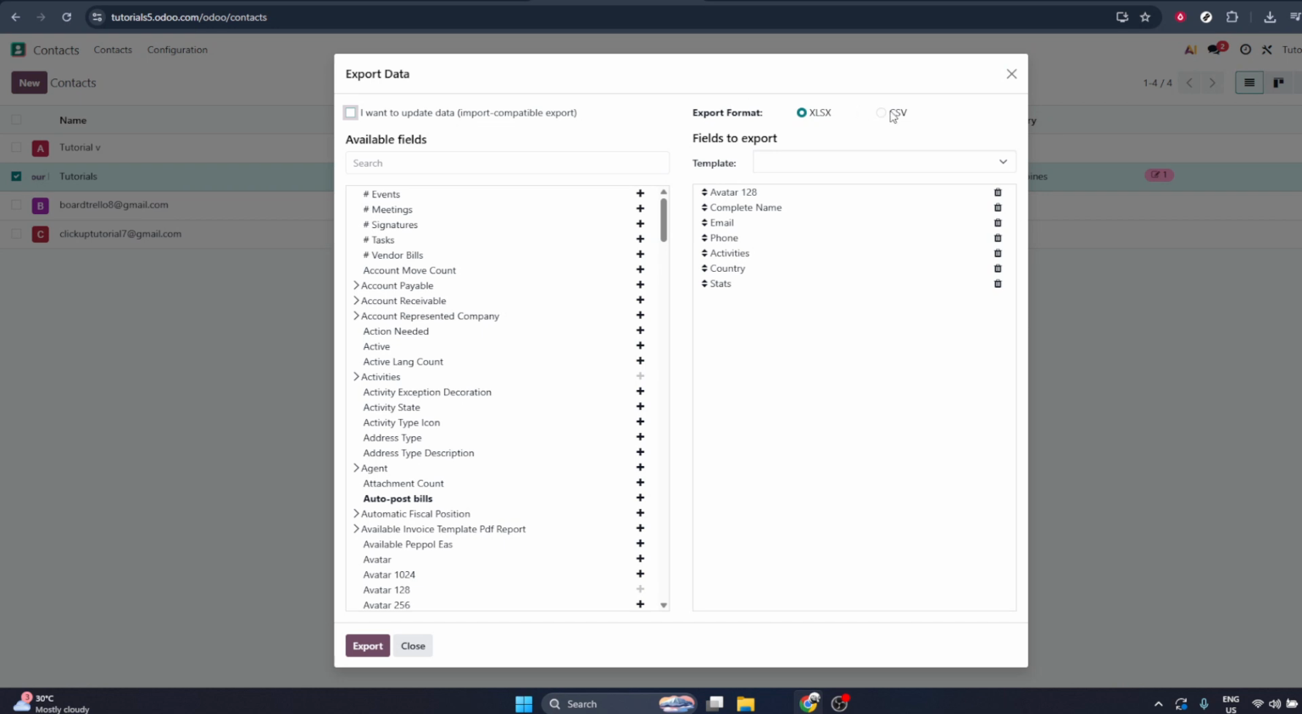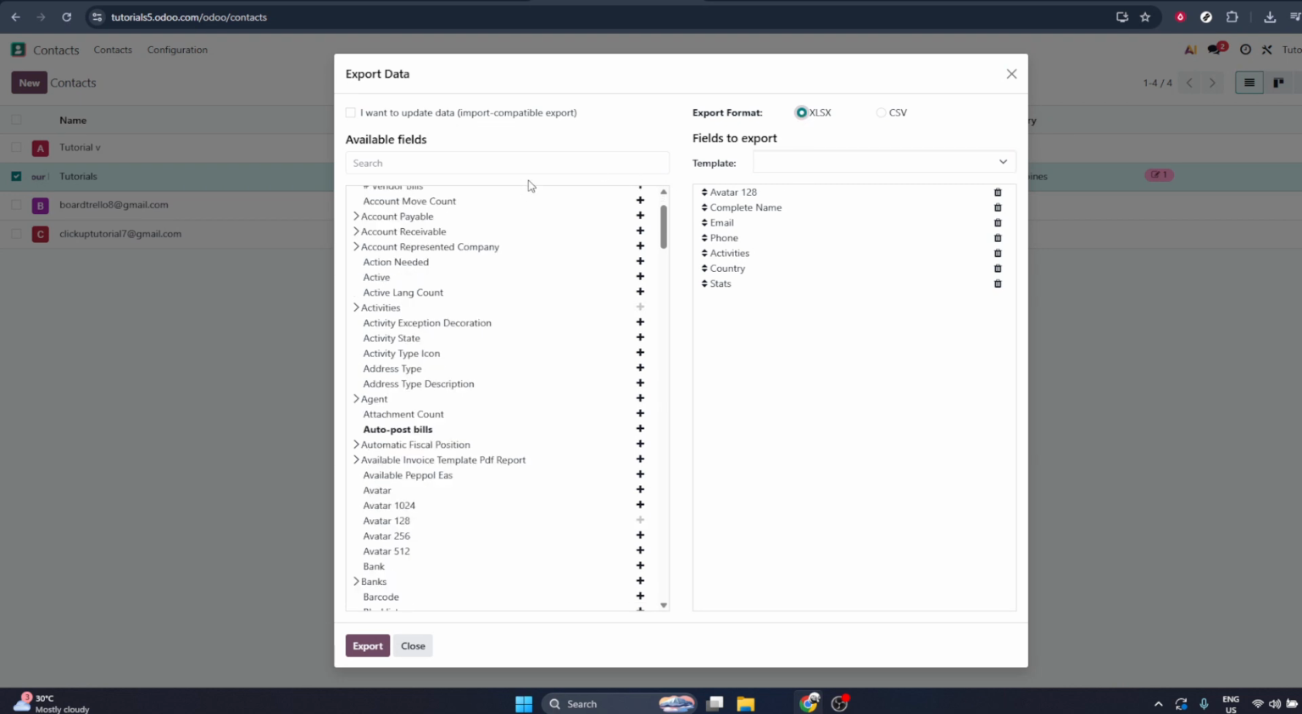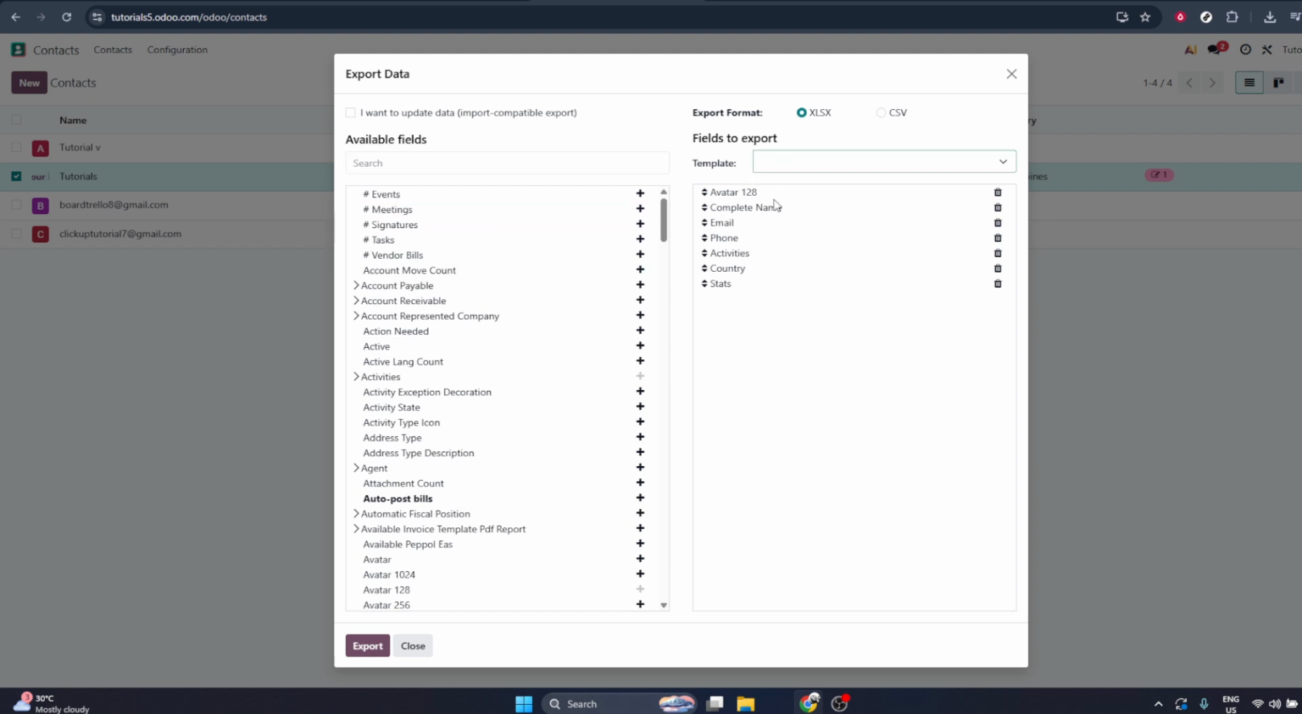From that drop-down, choose the option labeled Export. Clicking Export tells Odoo that you want to download the data related to this contact. When you select it, Odoo will typically open an export wizard or dialog box where you can confirm what you're exporting. In the export window, you'll see options for the export format and the fields that will be included.